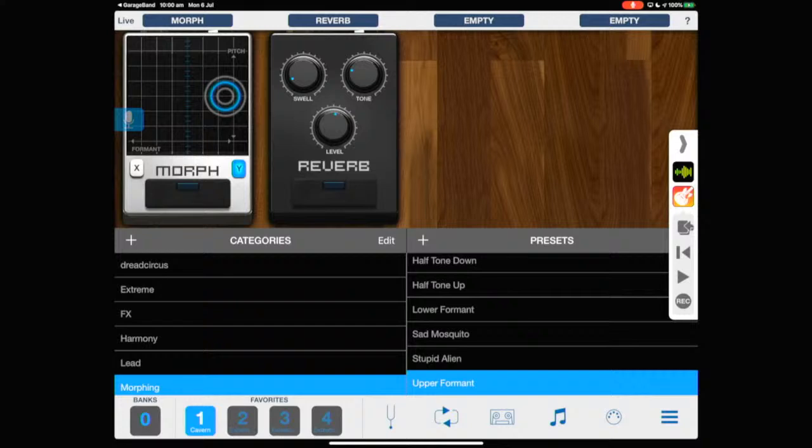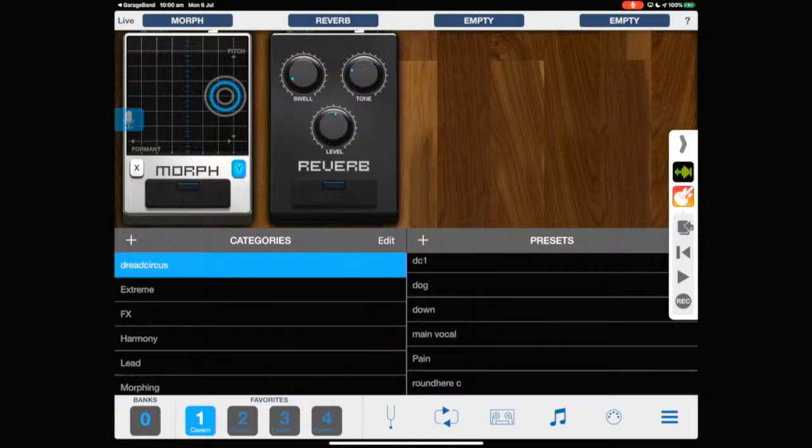Let's see what this upper formant could be used for. Maybe the Crazy Frog song. Ding ding ding ding. Clearly, I'm guessing that's all it could be used for.